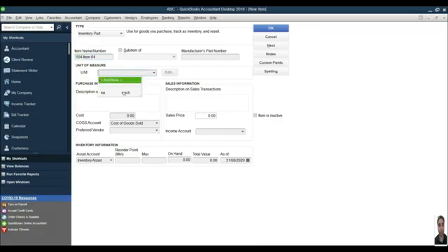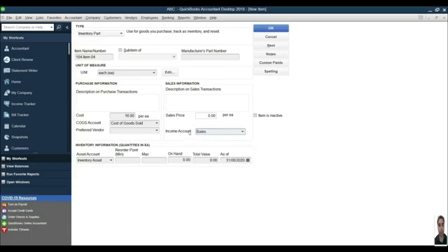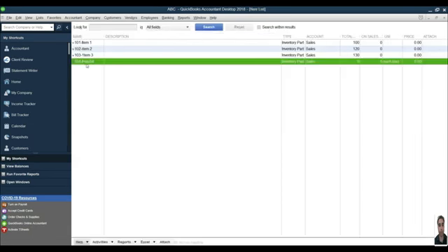From here you can give the unit, then you can give the cost from here. Let's assume that I give 16 as the cost, and from here assign some sale account or income account, as ABC. That's it. Click OK. A new item is added in this way.